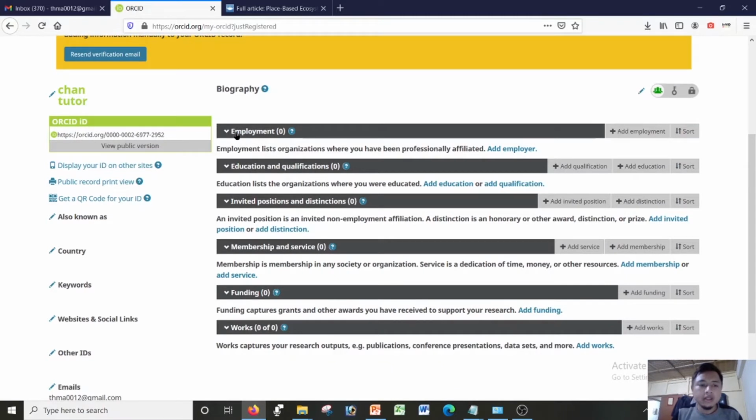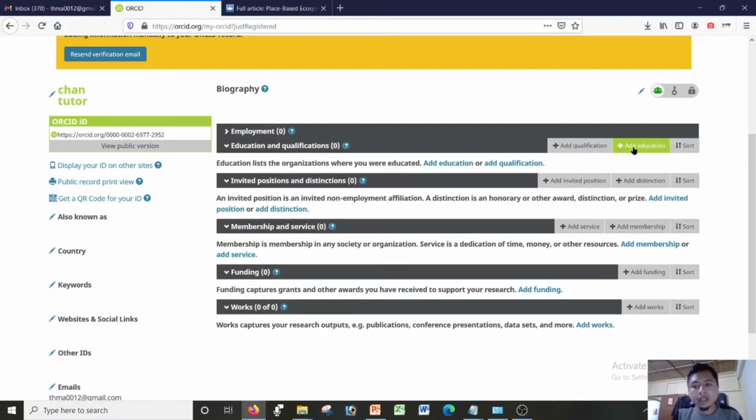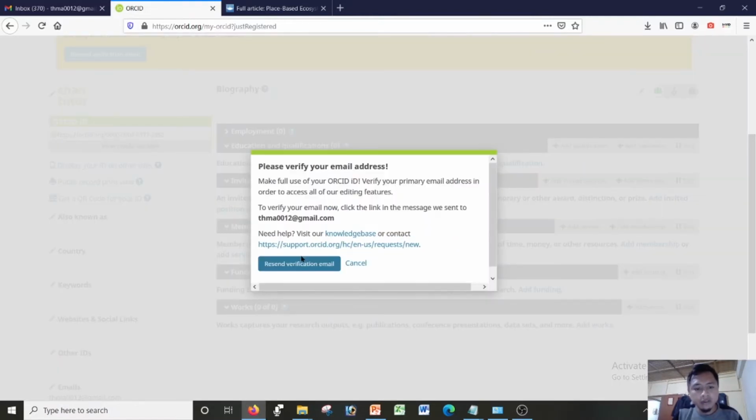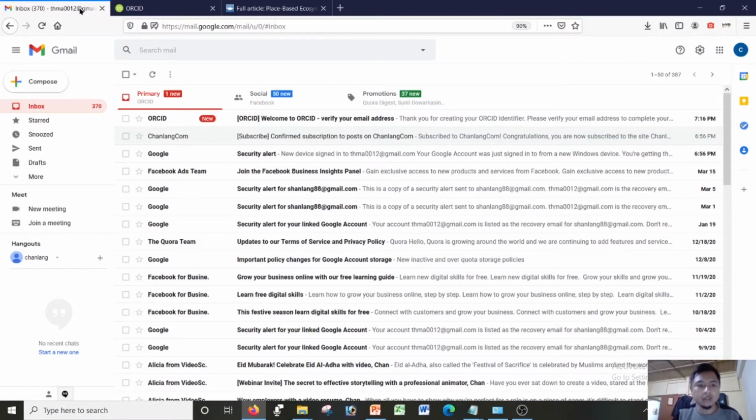It starts with employment. You can click on add education here, add qualification here. When you click on add qualification, it will say, please verify your email address to access all the editing features. You see, it says here I need to verify my email. Now let me go back to my Gmail account once.